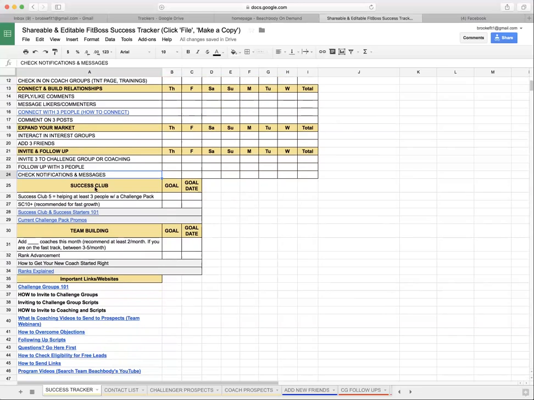And then down here, you'll see Success Club. So you'll see Success Club 5 is helping 3 people put a goal in, put a goal date, and then Success Club 10, and then you'll see links to other things here. And then team building. You want to set a goal for how many coaches you want to add for the month, and then rank advancement, what's your goal? And then down here, on our team, we actually have this linked to how to get your coach started right, and then ranks explained there.